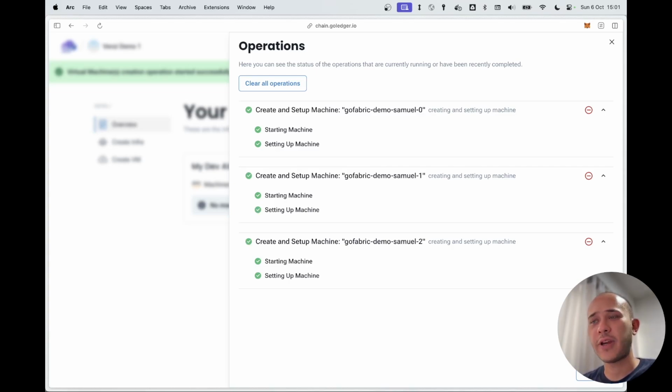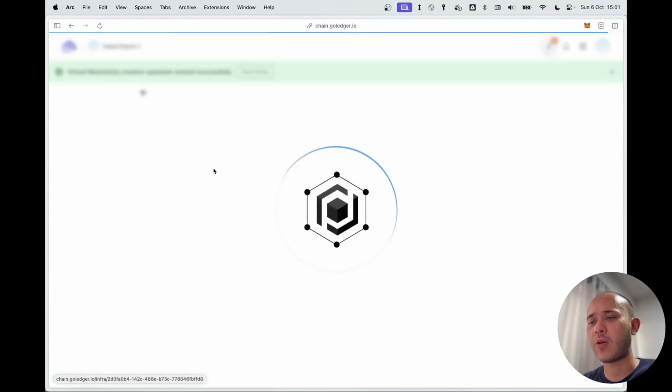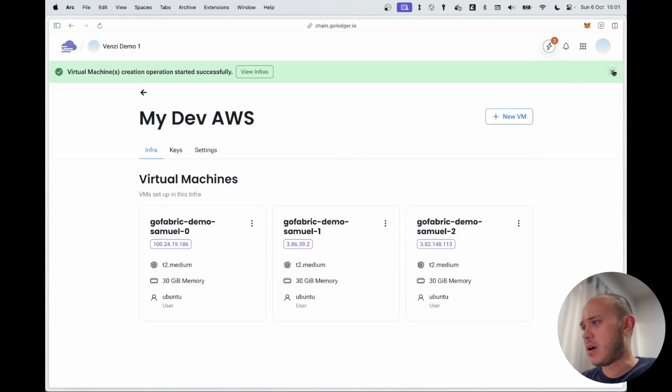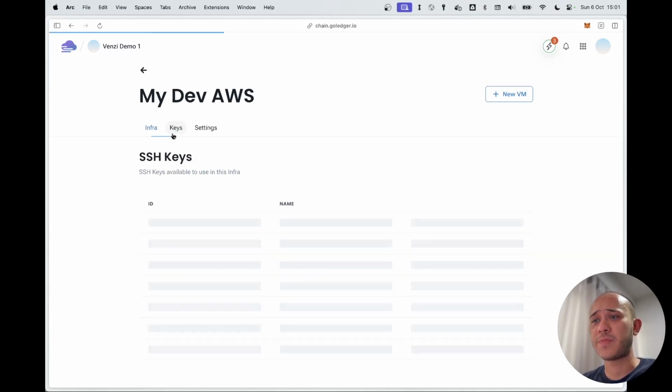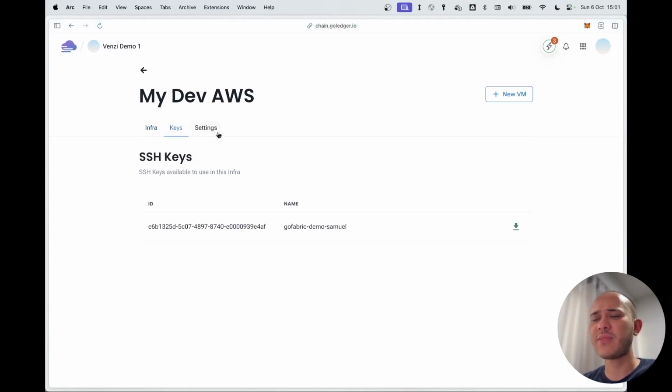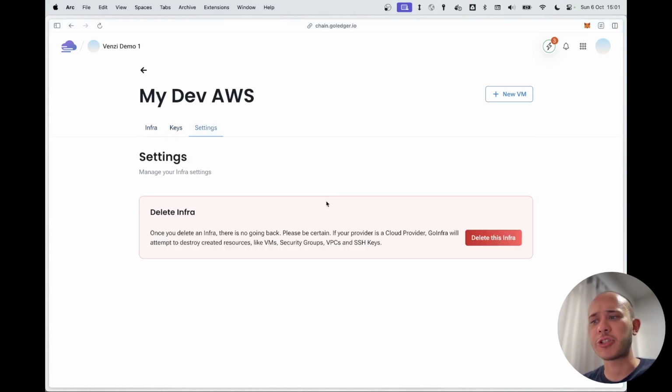Okay, so our VMs are created, and now we can check them on our page. Okay, so we have those VMs here, and we actually can get the key, okay? And we can also delete this infrastructure, and this will attempt to destroy those resources that you have created.